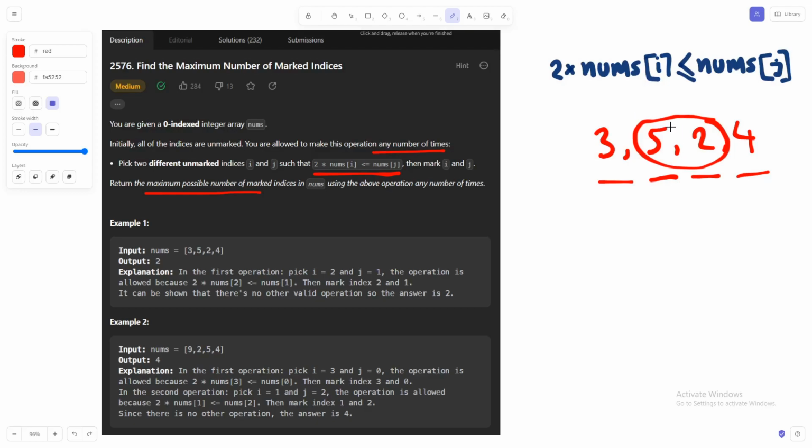So you will see that 2 times 2 will be 4, which is actually less than or equal to this 5. That's why we are going to mark these two indices. However, for this given input, we don't have any other indices that satisfy this particular criteria. Thereby, the maximum number of marked indices for this given input will be 2. Now let's jump into the coding part.